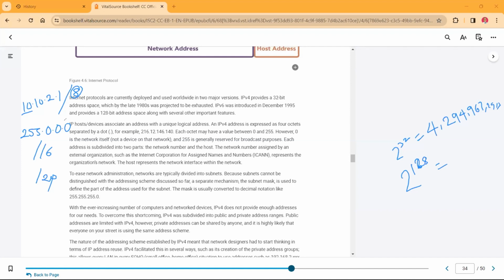So where are we? The network number is assigned by an external organization, such as the Internet Corporation for Assigned Names and Numbers, ICANN. They assign IP addresses. It represents the organization's network. The host represents the network interface within the network. Like I said, your devices, your laptop, are hosts connected to this gateway. All your devices are hosts. This guy is your network, your default gateway.